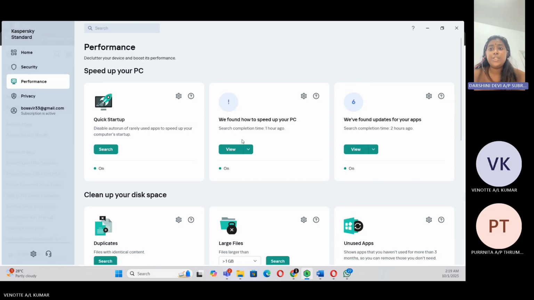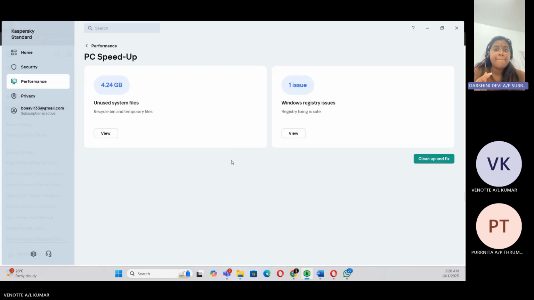All right. So next would be PC speed up. This is to remove Windows registry issues and also unwanted data, such as unused system files and Windows registry issues. So click on view. Here you can see there are two sections. One is unused system files.